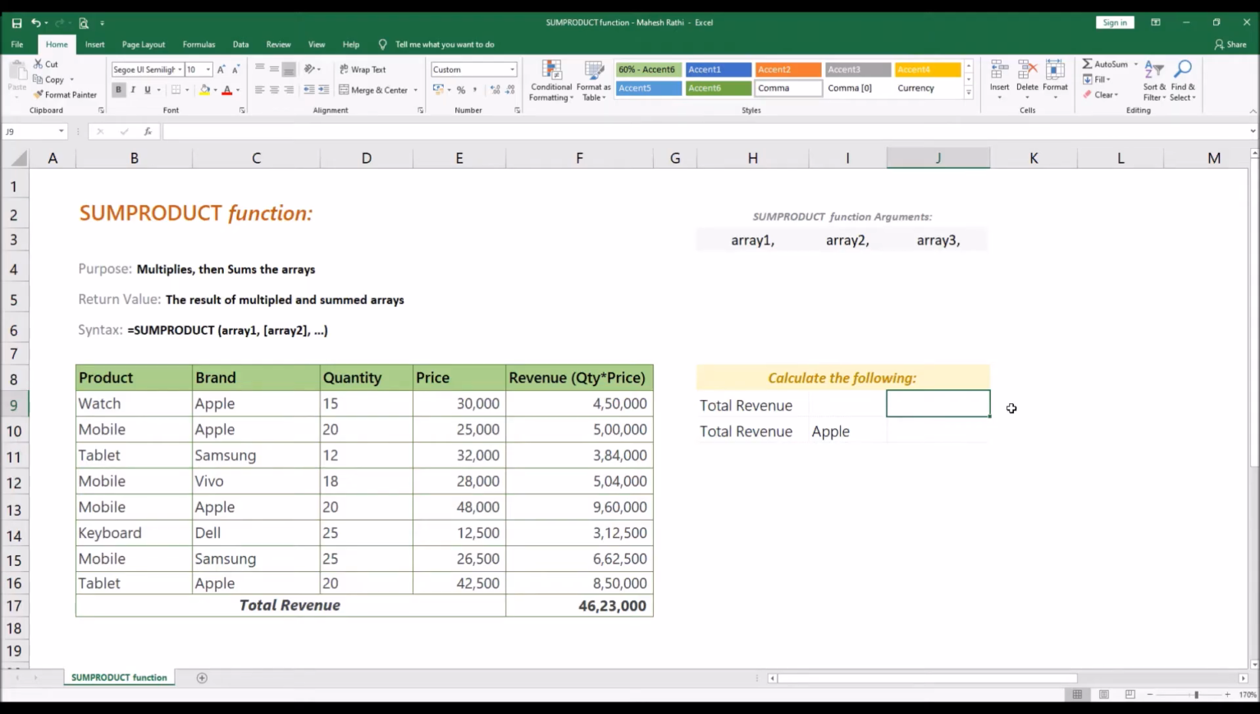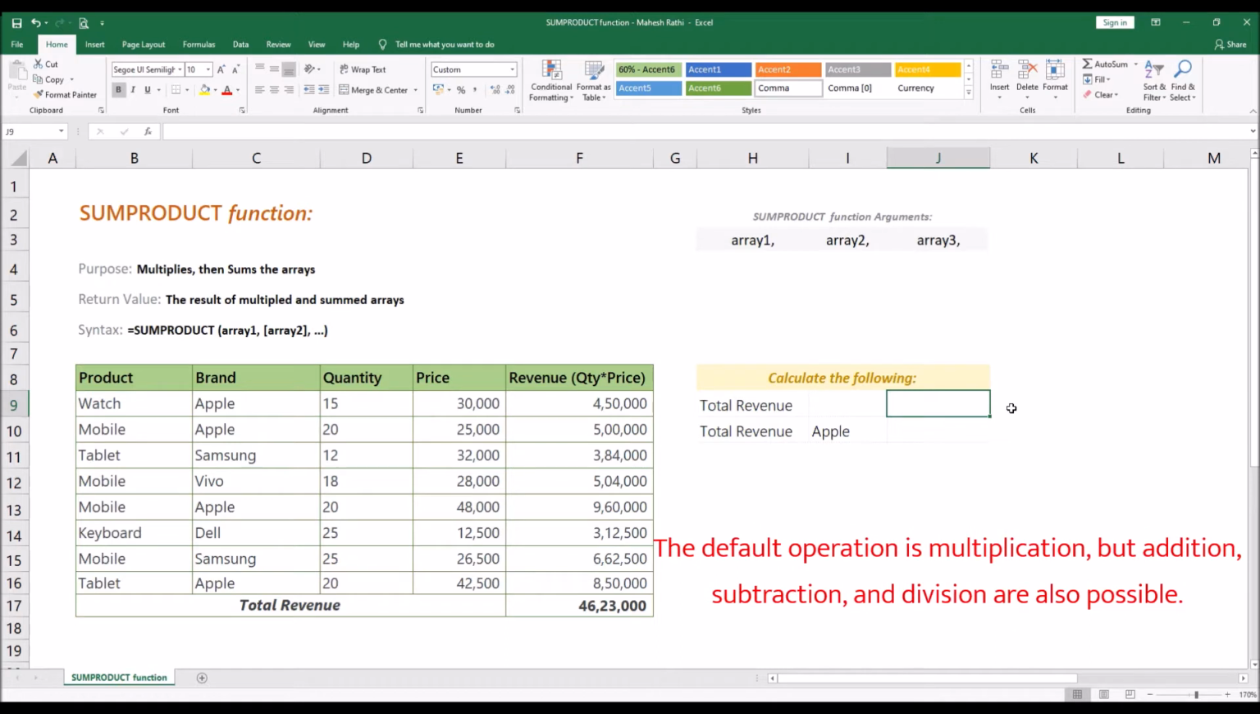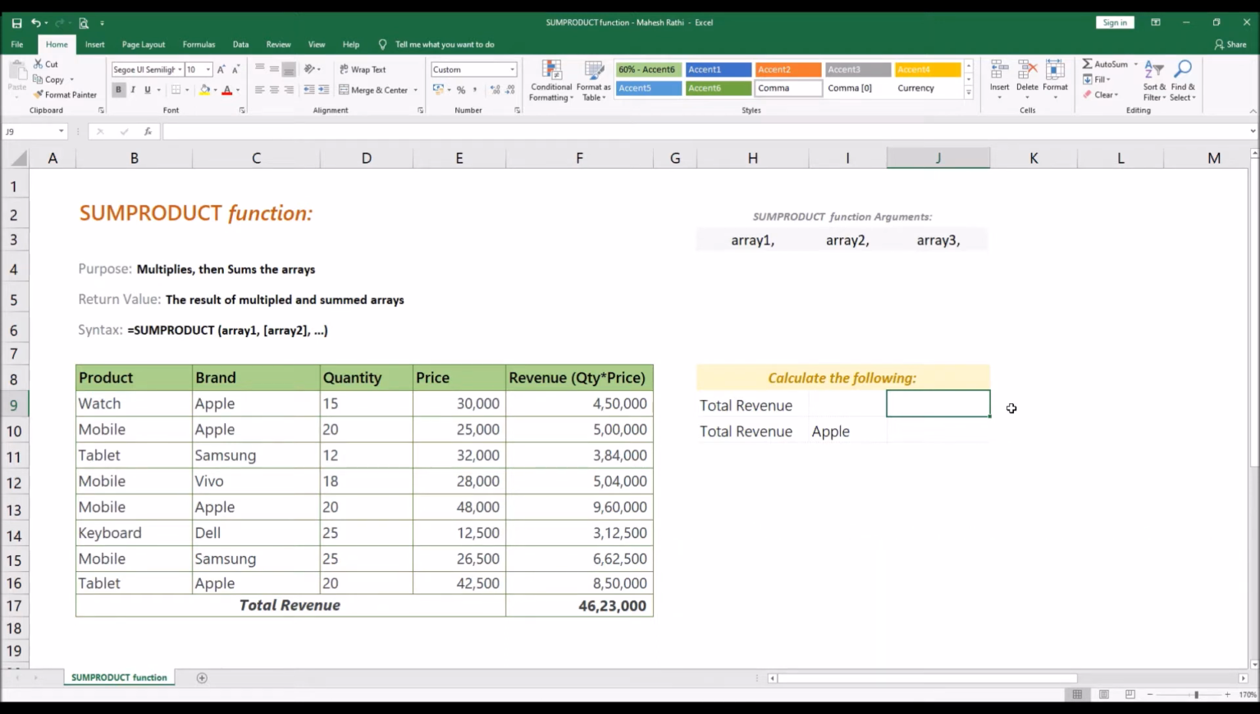Hello, in this video, we will be looking at SumProduct. The SumProduct function returns the sum of the products of the corresponding arrays. It first multiplies and then returns the sum of the given arrays. In the given case, if we have to find the total of revenue, we will use SumProduct.